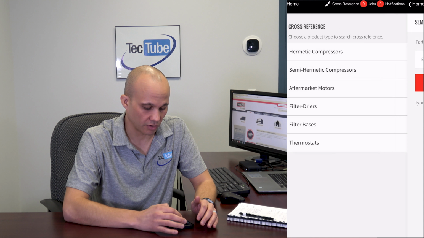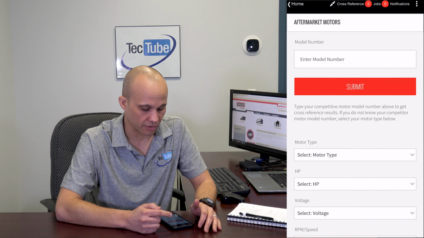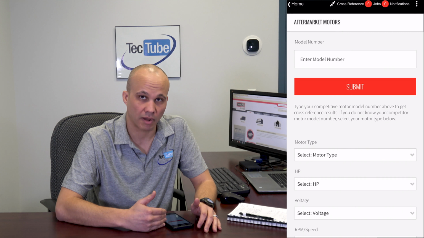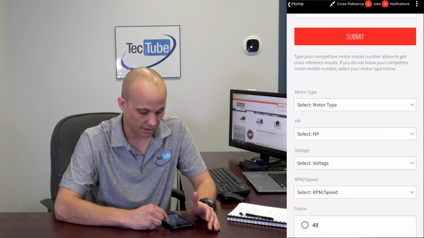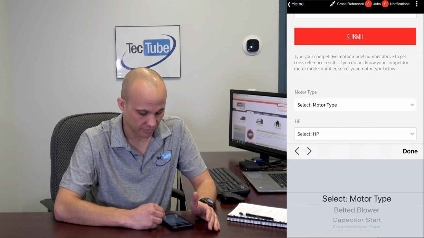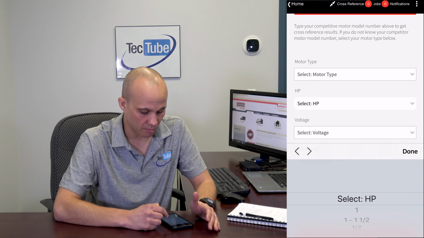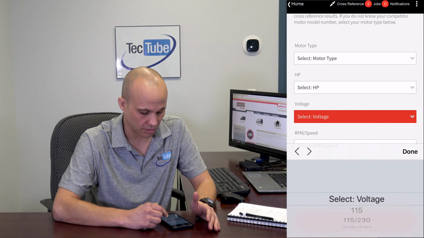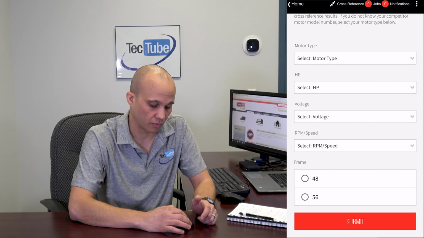So I've got a few different categories when I look at those cross-references, right? Motors, filter dryers, and so forth. Some of them I can actually search other ways. So if I don't have the motor model number, but I know something about the motor that I want to replace, I can come down here and select what kind of motor type I have. Is it belted? Is it a capacitor start? What horsepower motor do I have? What voltage am I working with in this particular unit? And then any other information I have like RPM and so forth.